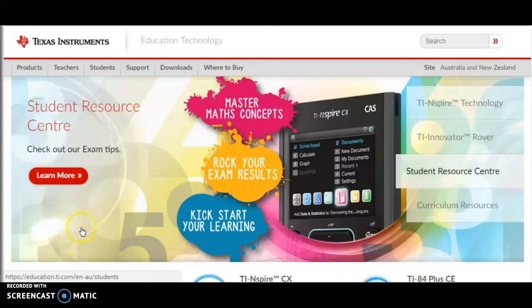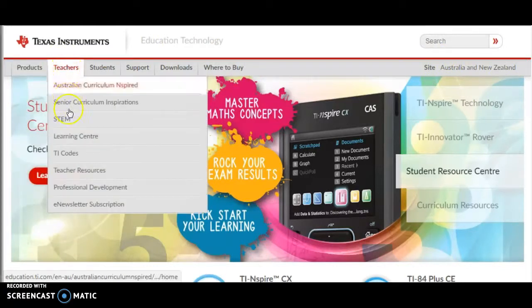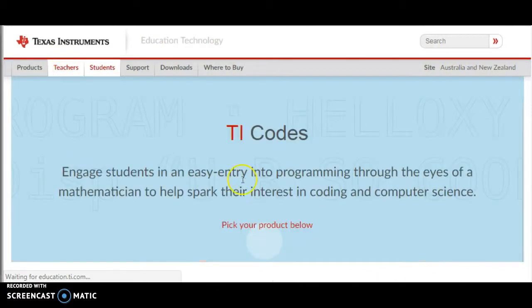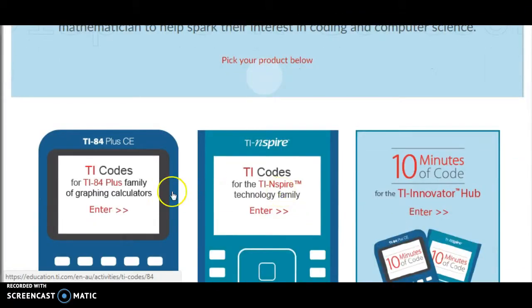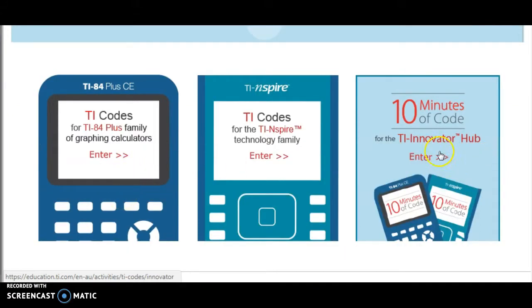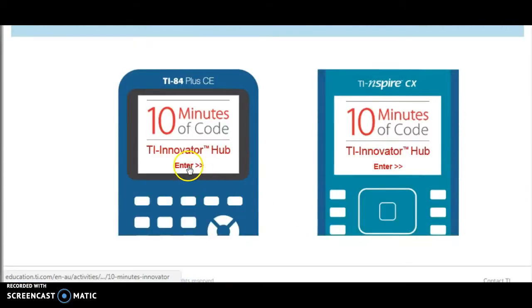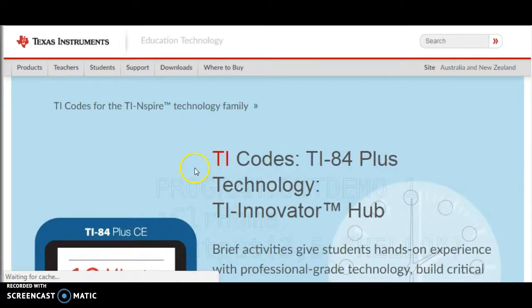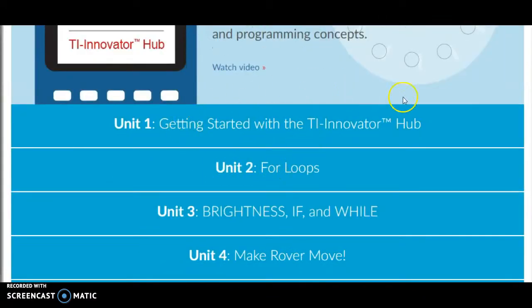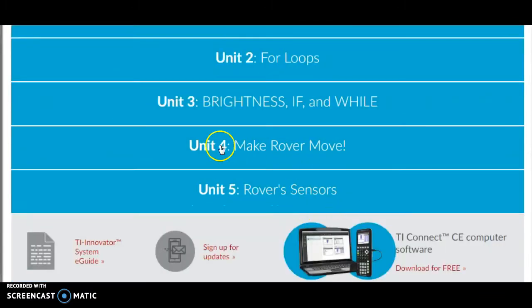A useful place to visit is the TI Australia website. If we go into teacher, there's TI codes. There's loads of stuff and loads of support for both the Inspire and the TI-84 on codes in general and programming on the calculator. But we're going to go over onto the hub here. And again, we're going to go into the 84. That's the calculator we're using. And we can see that we can do more programming just with the hub, which is shown in some of my other videos. But we can also follow some units on just how to use the Rover.